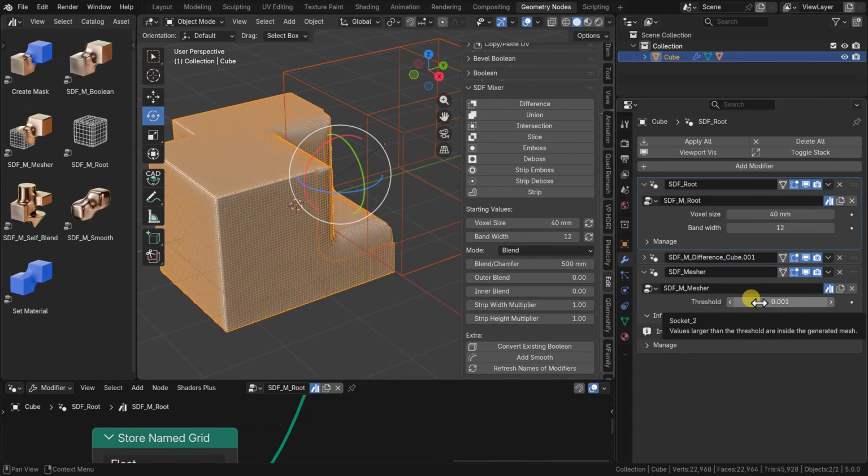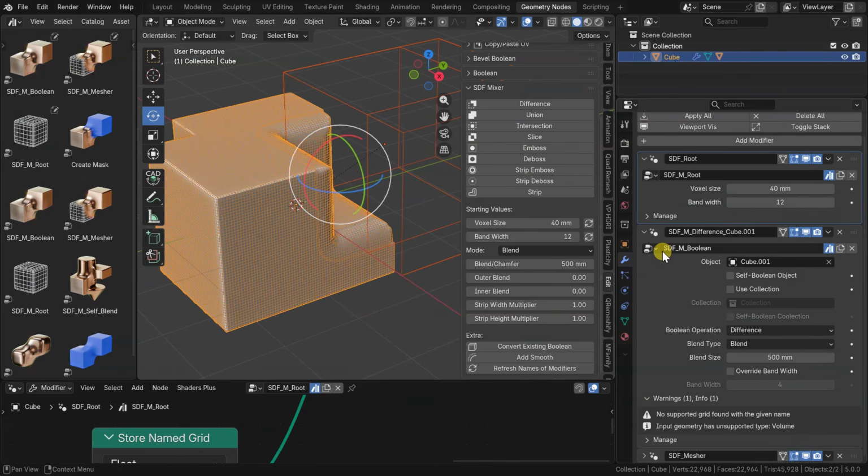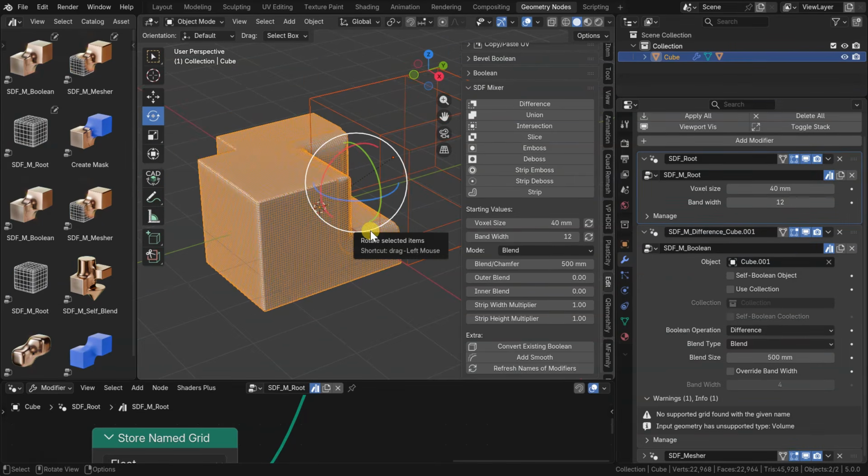SDF measure should always be in the end. It creates a mesh from a volumetric grid. Here you can adjust only threshold value. Between root and measure modifiers, we will have all Boolean operations.